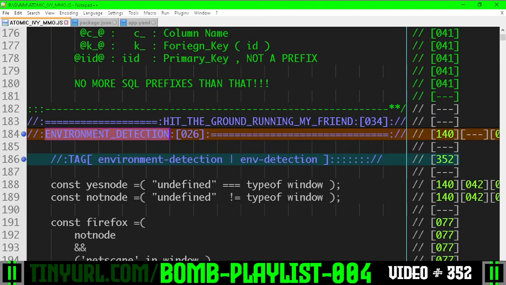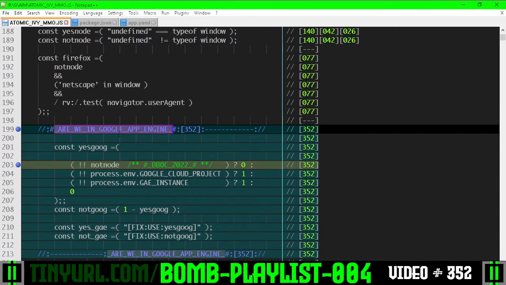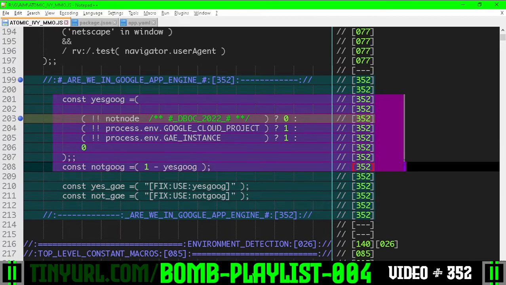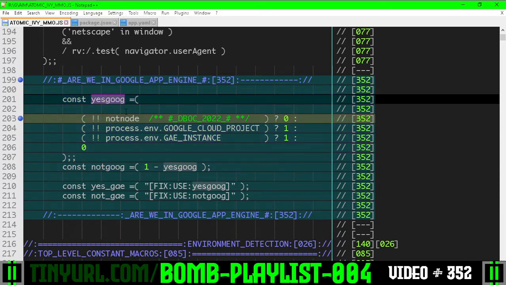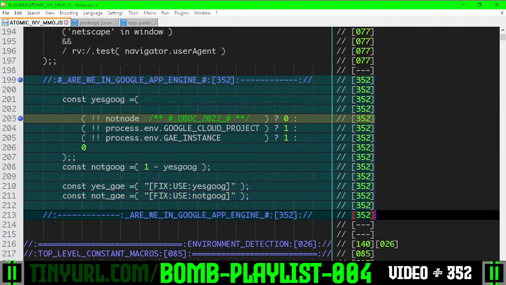So in the environment detection section, we've added a tag to find this easier, and then we've added this: are we in Google App Engine environment? Right here, we decide if we are inside of Google App Engine. So yes, Goog is true. If we're inside of Google App Engine, these are some disallowed variables. This is if we're not in Google App Engine.